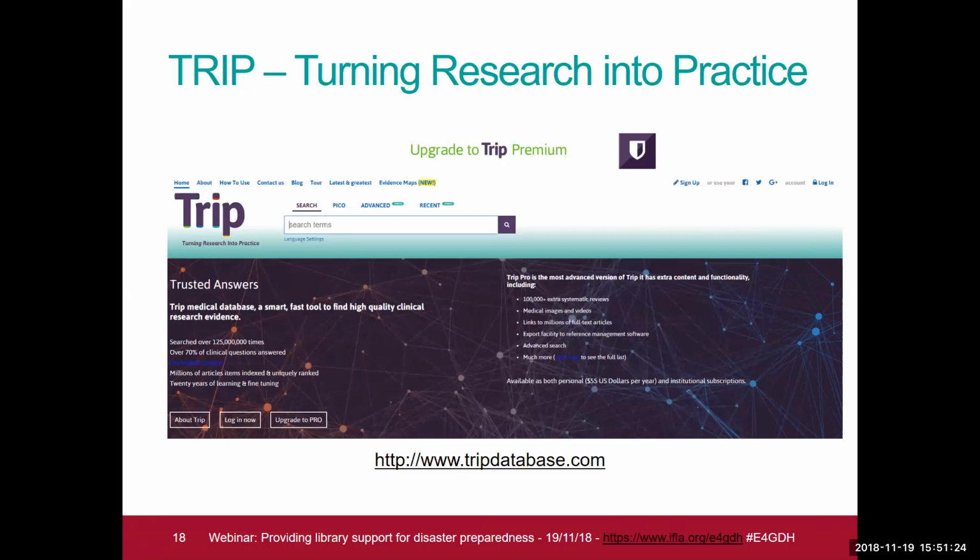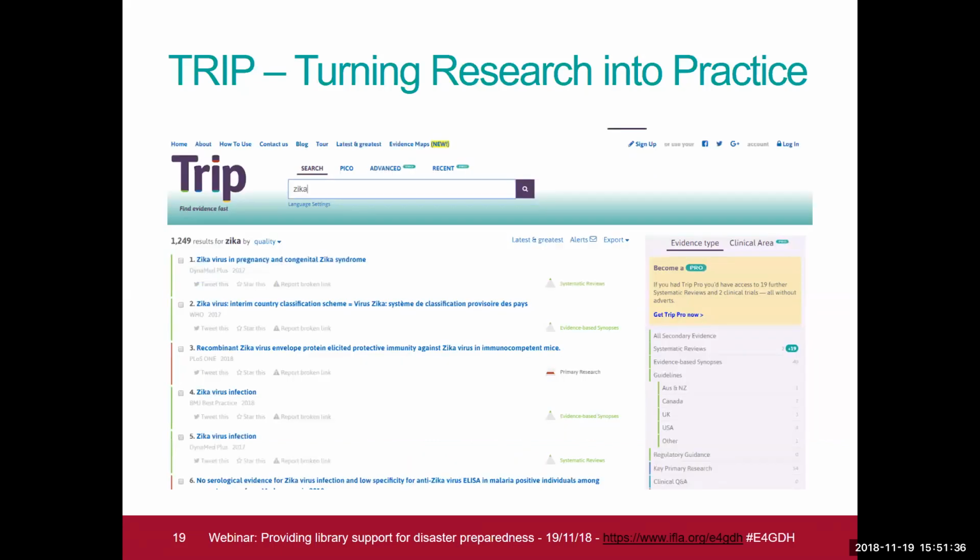So he created this resource, which evolved into TRIP, Turning Research into Practice. It's a really easy search interface. It does have a premium option which you can pay for, but it's free in the first instance. And what it does is generate a set of results in response to the particular topic that you're looking for. But you can see down the right-hand side here, it divides it up into levels of evidence, and the little icon for each particular entry identifies the level of evidence that the item matches against.